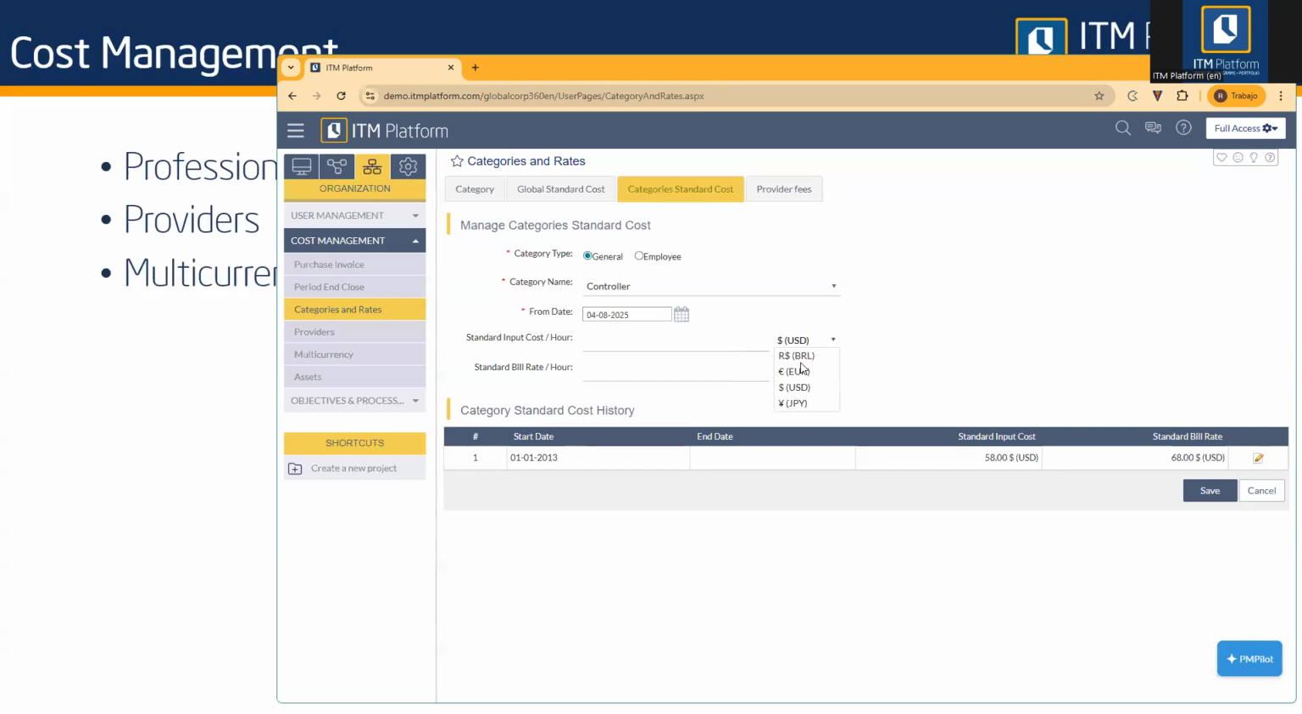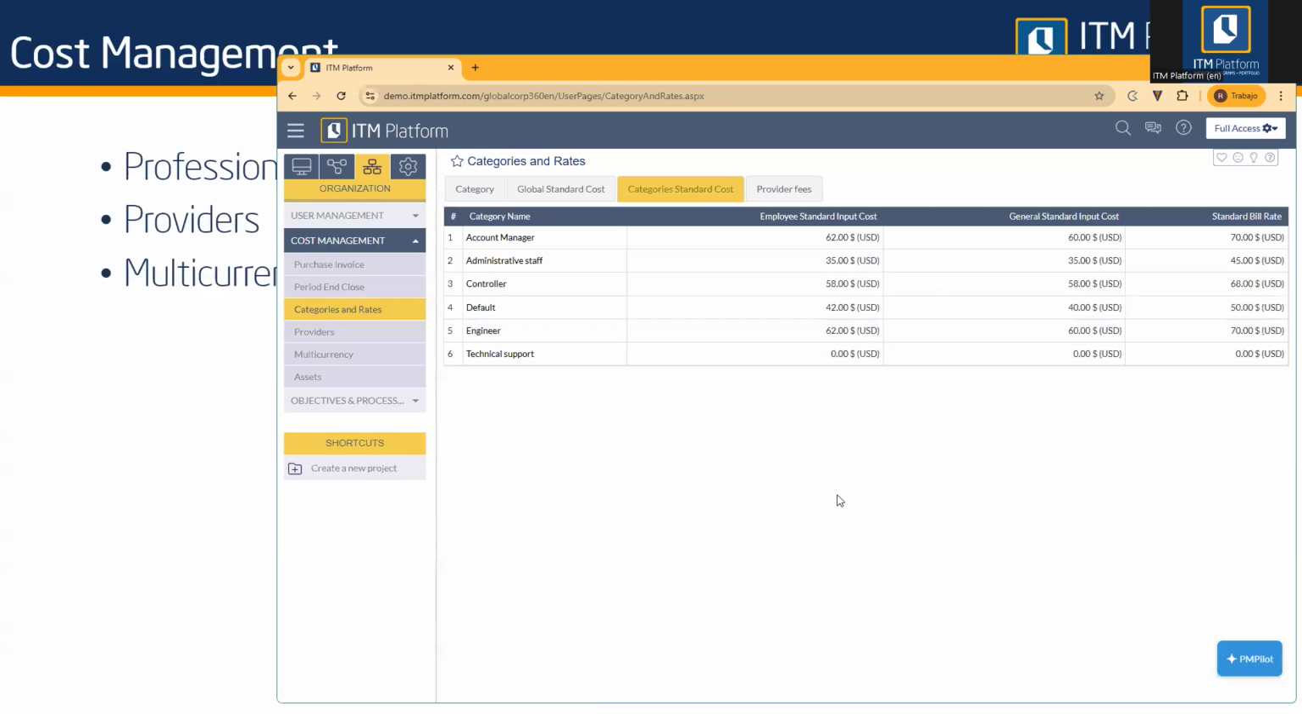But first you need to select the currency and then enter the value, and you will see below that ITM Platform will preserve the history of values, the history of cost rates. Okay, all right.